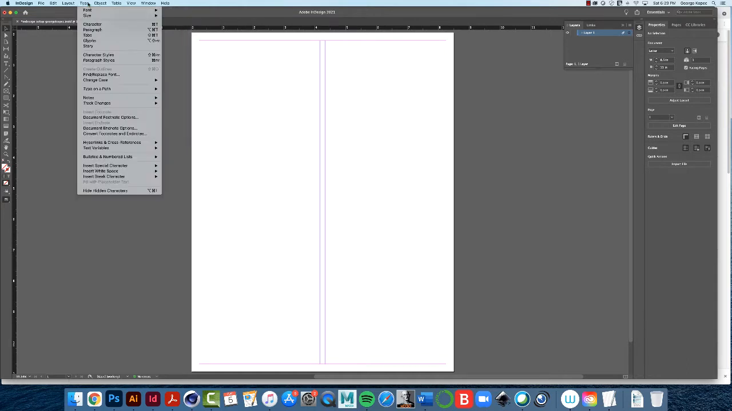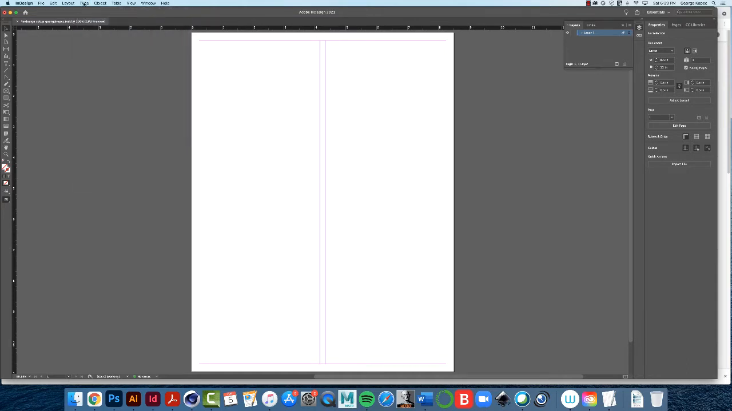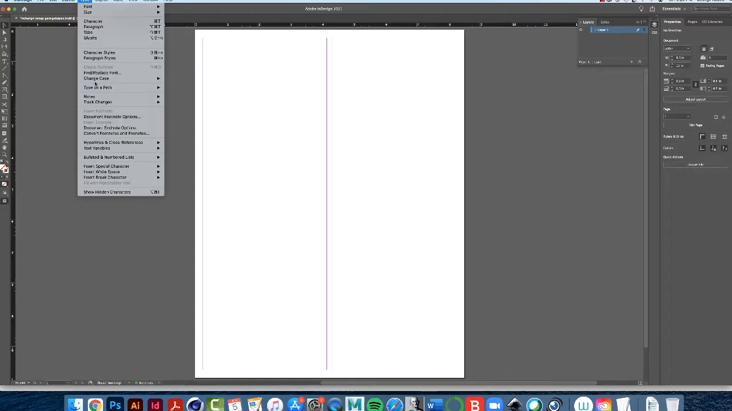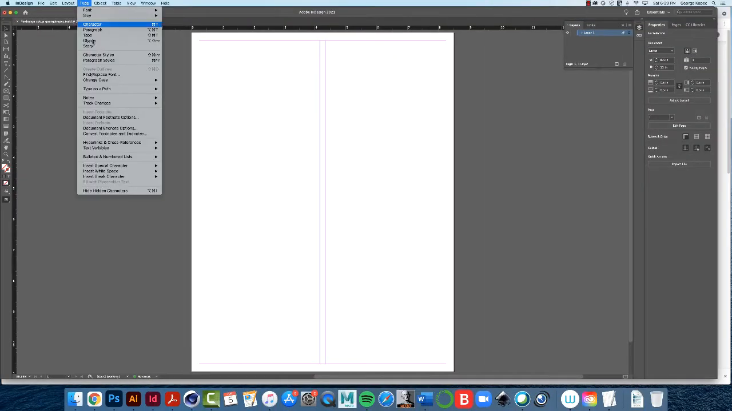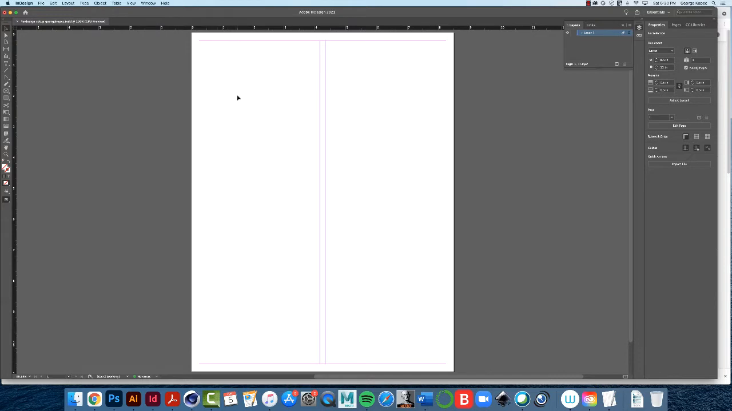The other thing I want you to do is, let me do this first. Okay, click on Type and click on Show Hidden Characters. So Show Hidden Characters should be enabled. And then after I hit Show Hidden Characters, it'll say Hide Hidden Characters, which is kind of stupid to me, but anyway. Show Hidden Characters is enabled.